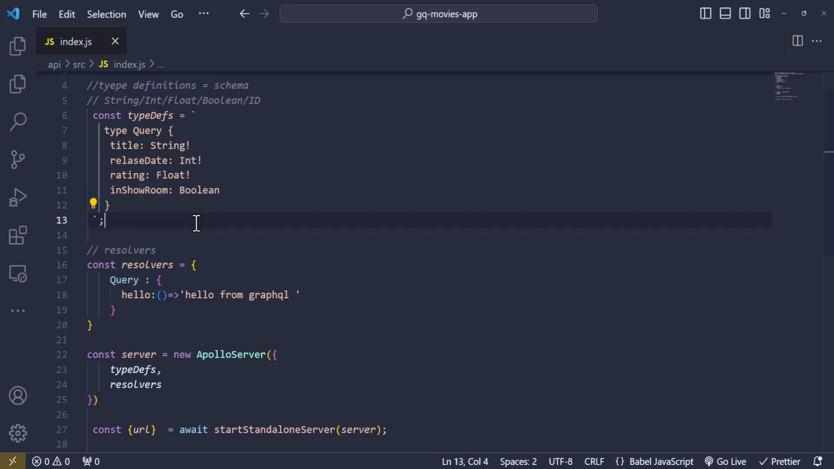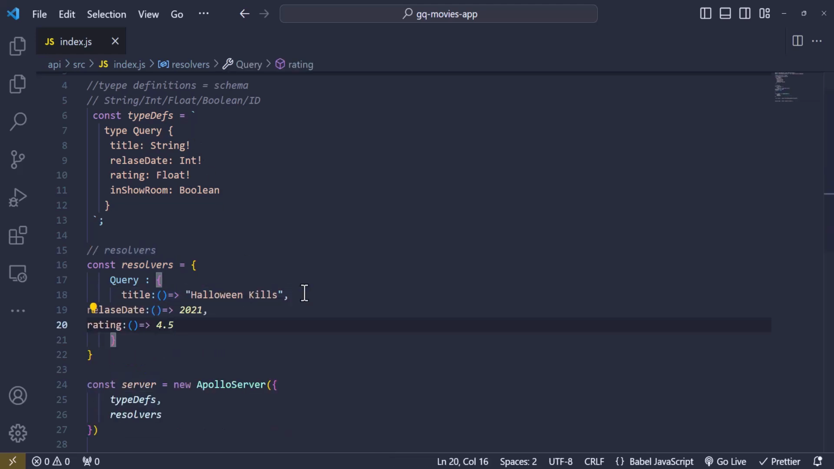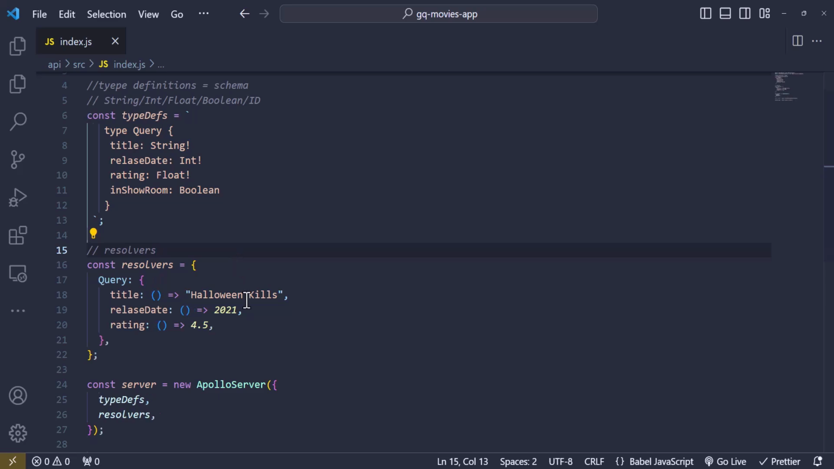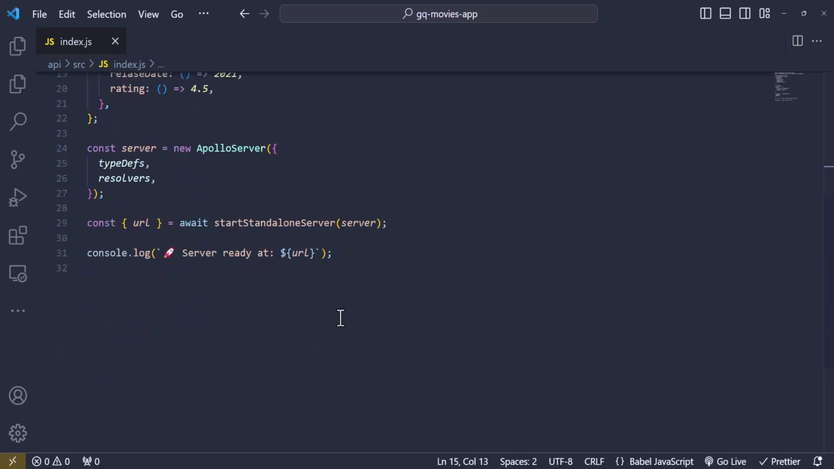For resolvers here, let's return hard-coded data for every field we have on the top, and I am going to pass some dummy data that I have prepared already. So we have the title, Halloween Kills, the title of this movie, the release date 2021, and the rating will be 4.5. We are not going to pass this last function, which is responsible for returning the inShowroom boolean, since it is optional. So let's save our work.